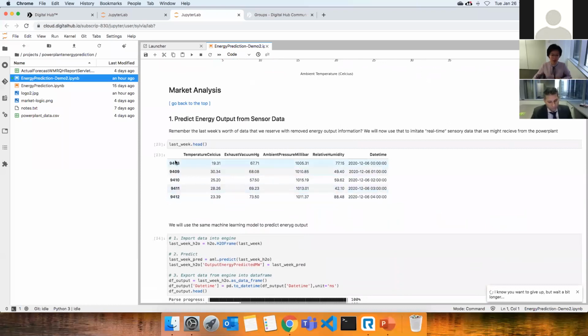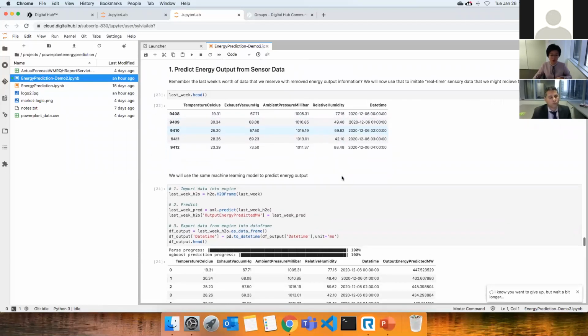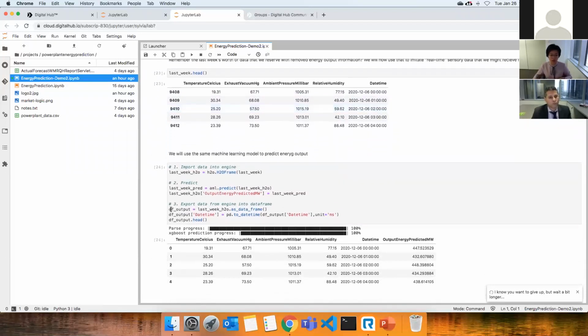I have left out a week of data that I would want to do a market analysis with. In this case, I've taken out the energy output column from it, just to imitate what kind of data you might get after you've deployed your model and actually put it in use. So every single hour we're getting these features. We plug them into the same model to get our energy output.